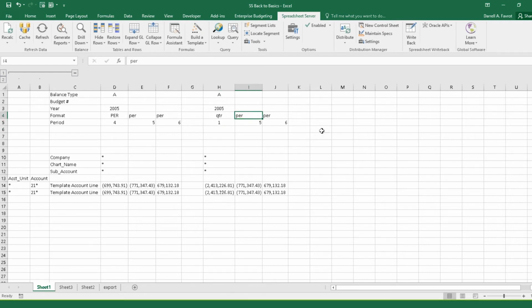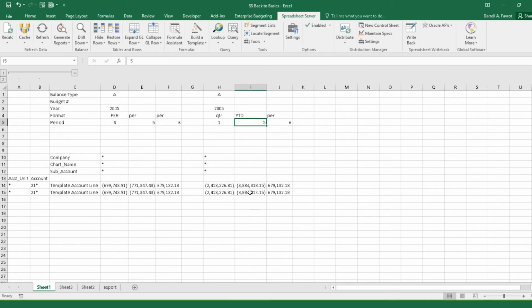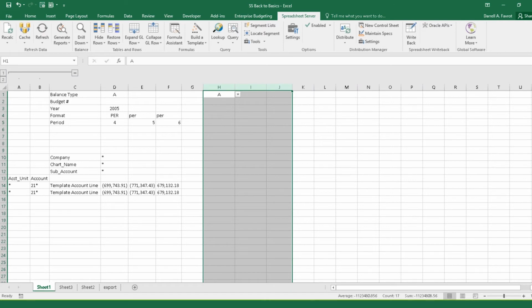I'm going to go to column I, and I'm going to change it to YTD. And now I have a balance of periods 1 through, in this case, 5. So using PER, QTR, or YTD, you'll be able to return the balances in which you're interested in seeing the data for. Now I'm going to go ahead and remove that data one more time and proceed on to the next step.